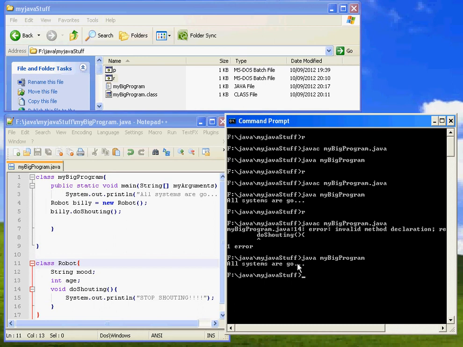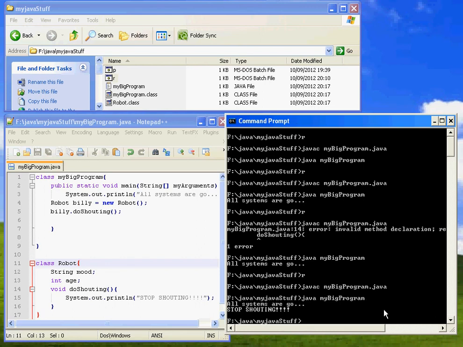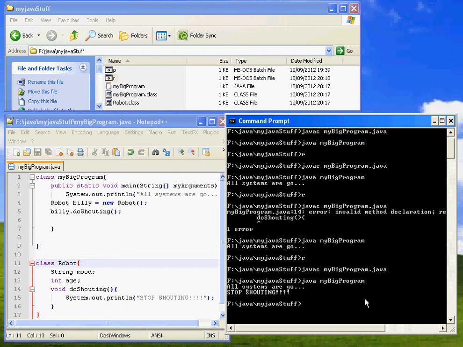Let's just have a go here again. Let's run that, see what happens. Compiles it, runs it, and there we go. It's actually compiled it, run it, says all systems are go, and then it created the robot, and they made the robot do the shouting, which is that weird clause there, stop shouting.